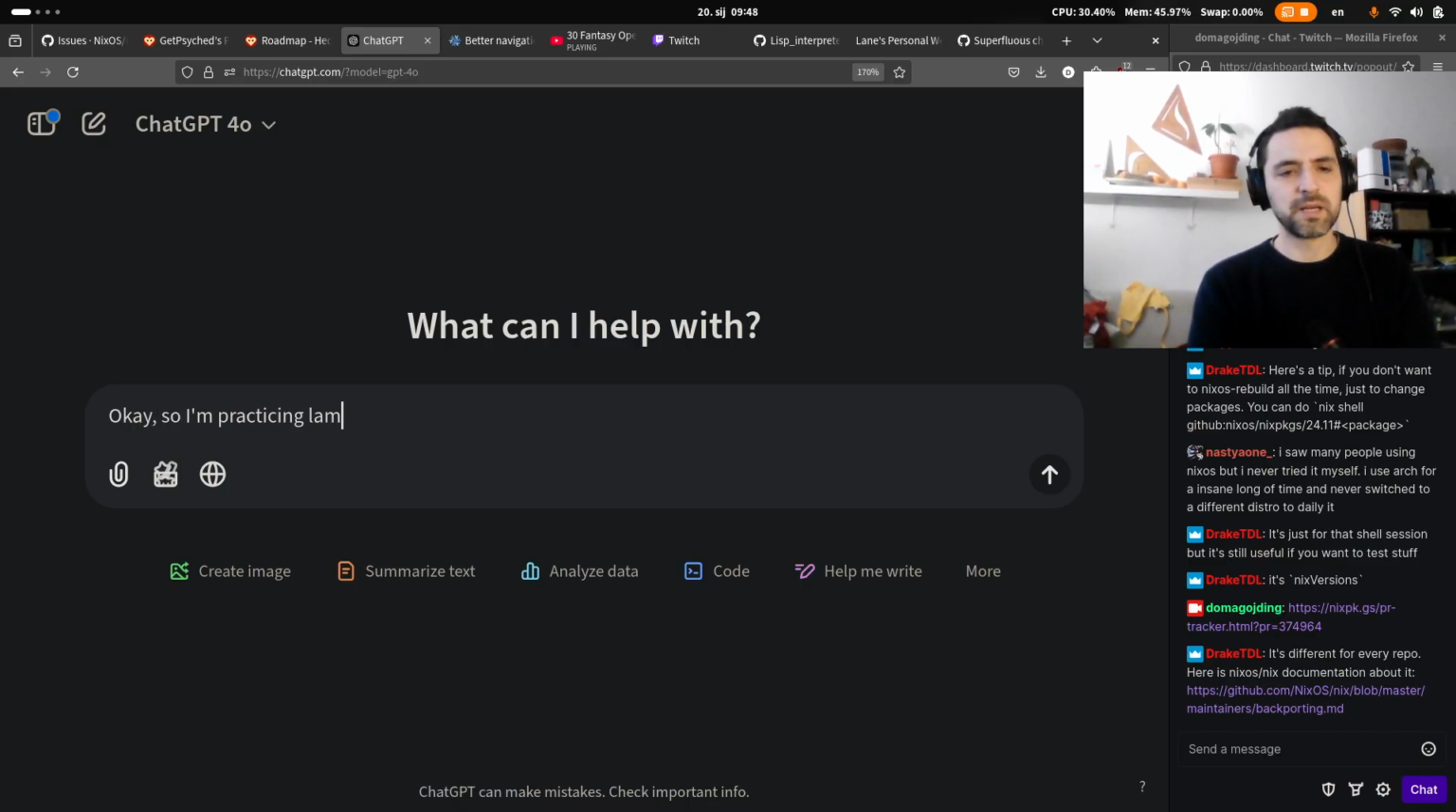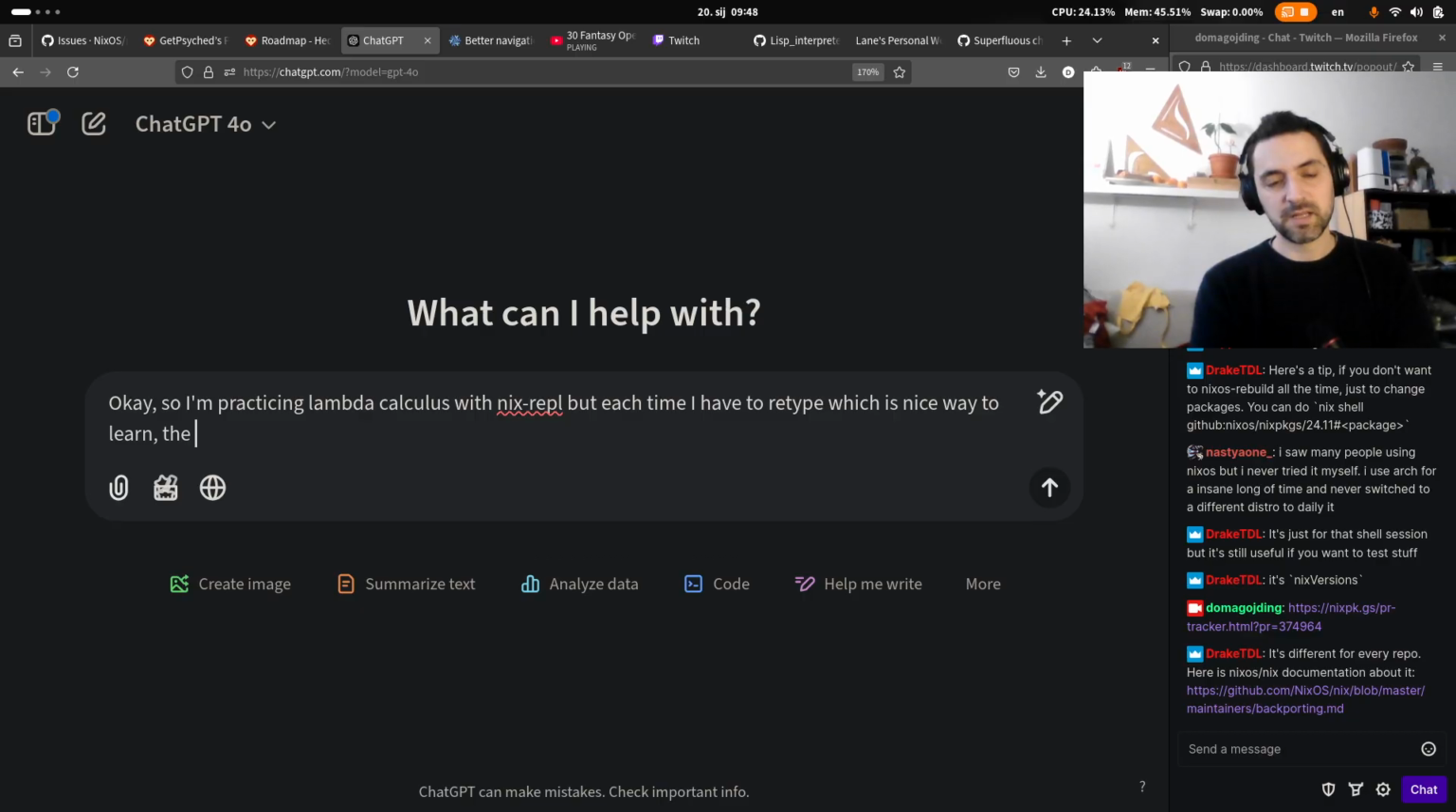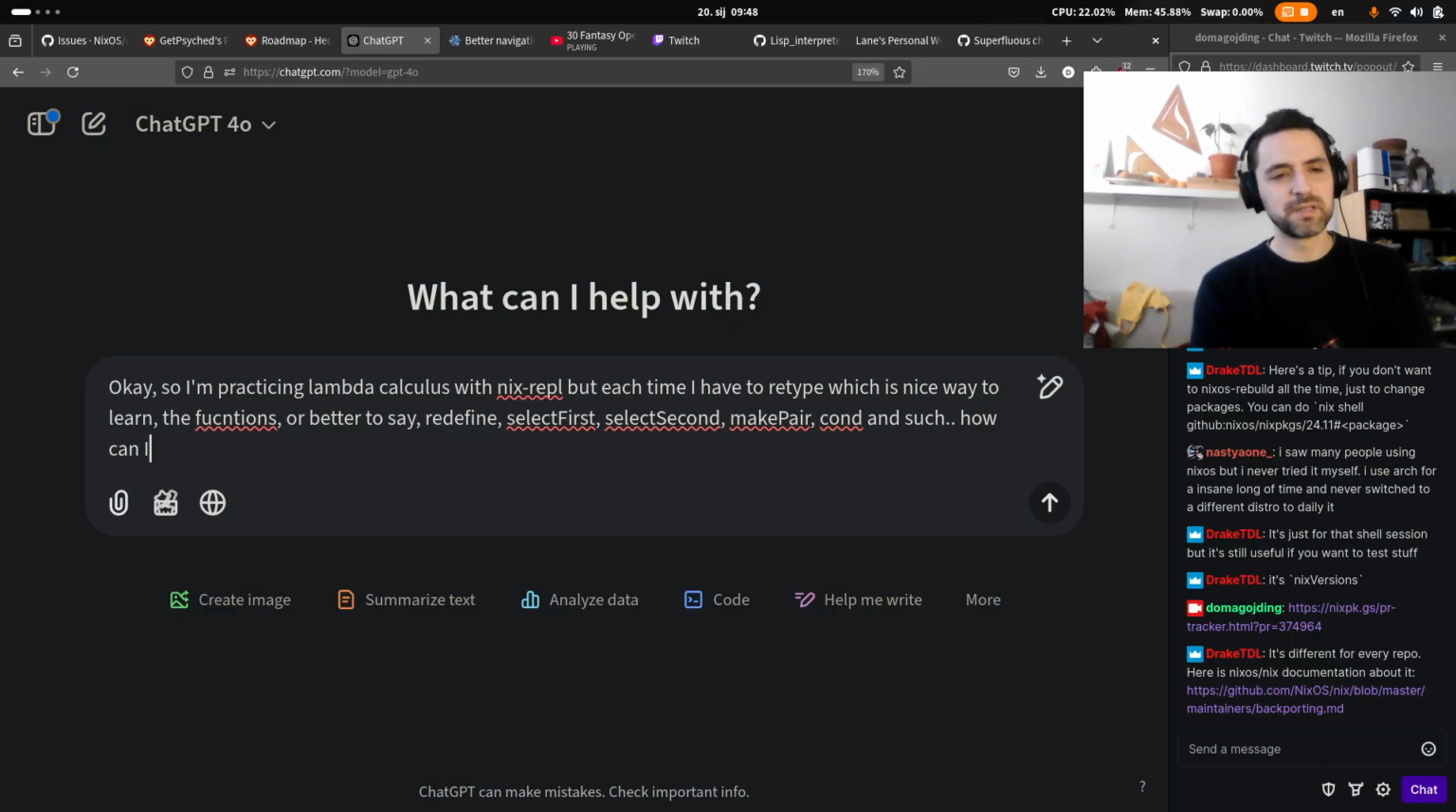So I'm practicing lambda calculus with Nix REPL. But each time I have to retype, which is a nice way to learn the functions, or better to say redefine. Select first, select second, cond, actually make pair, cond and such. How can I import these functions into the Nix REPL and define them inside a directory?